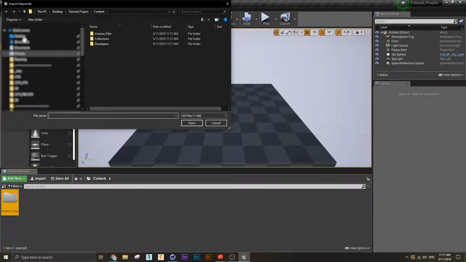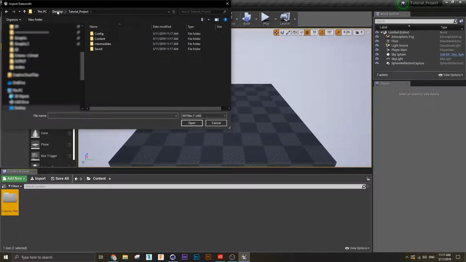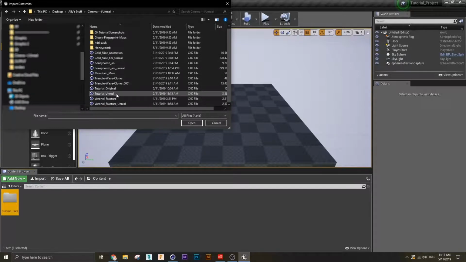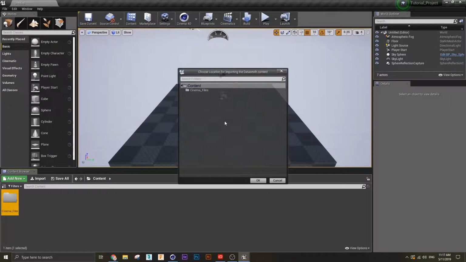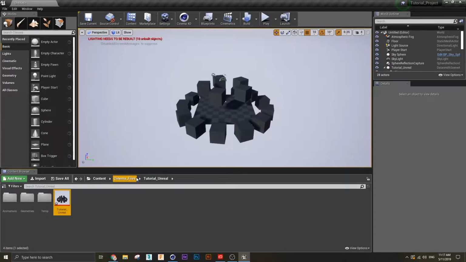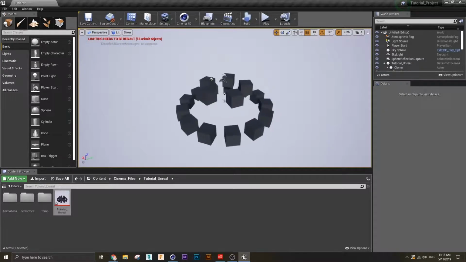Find your file. Slowly but surely. There we go. Open that up. Just click on the cinema folder that you made to put it in there. Leave these all selected if you need them. You might not have cameras or lights, but I just keep them all ticked. Now, this is your scene. I'm going to delete the floor that Unreal makes. Have a look around. Looking very beautiful, very simple, but that's okay.